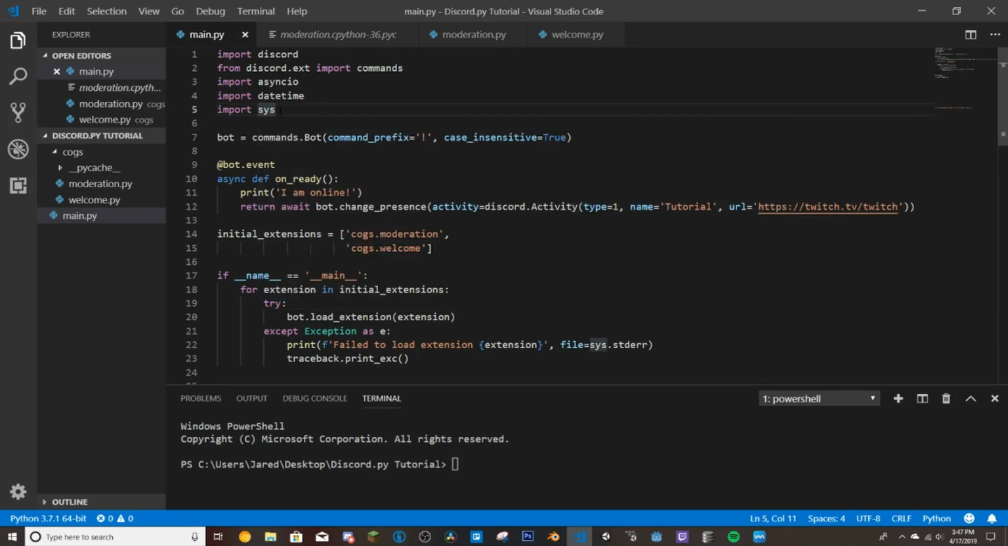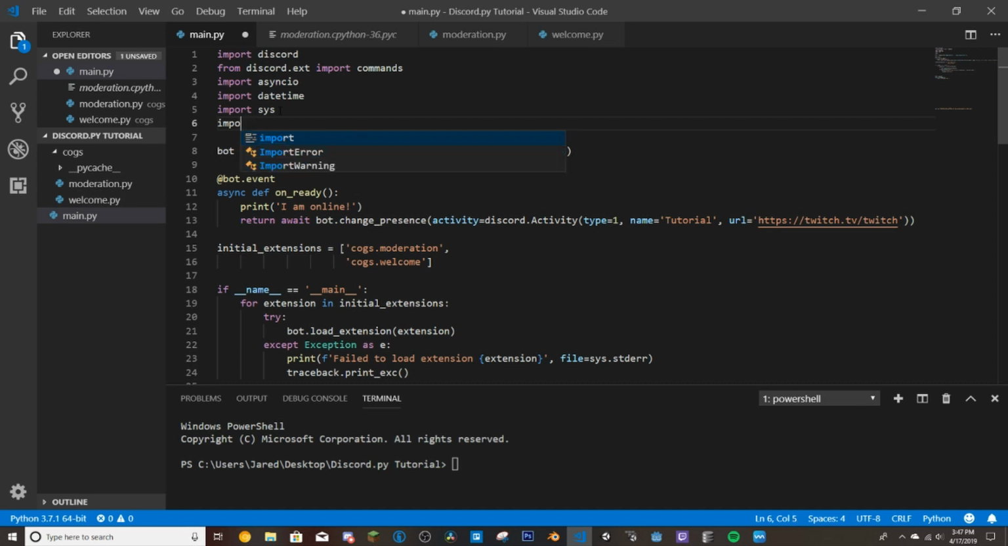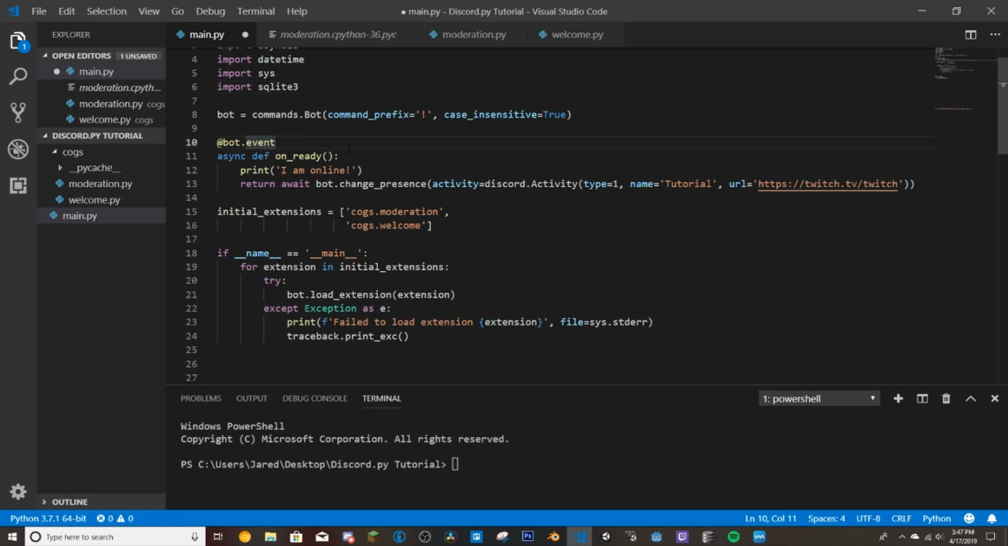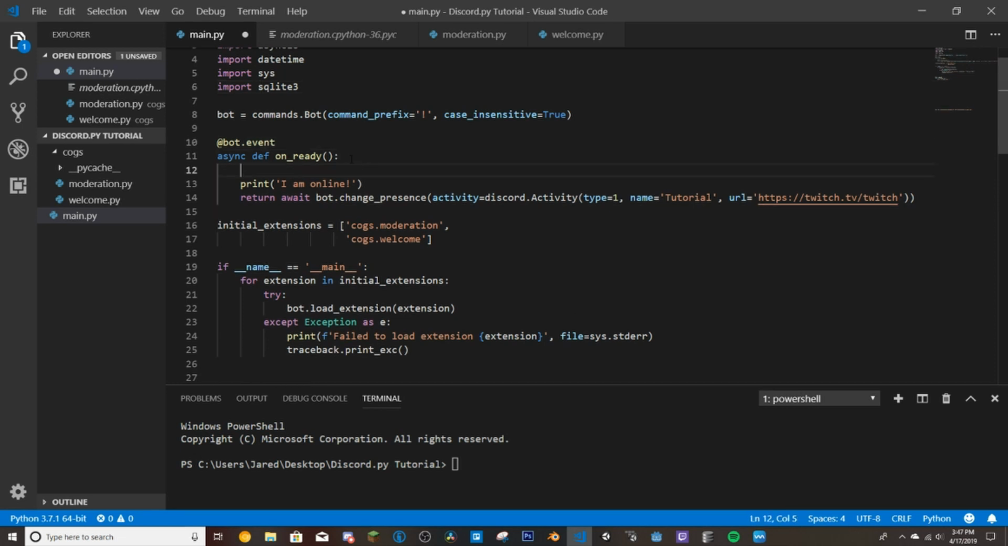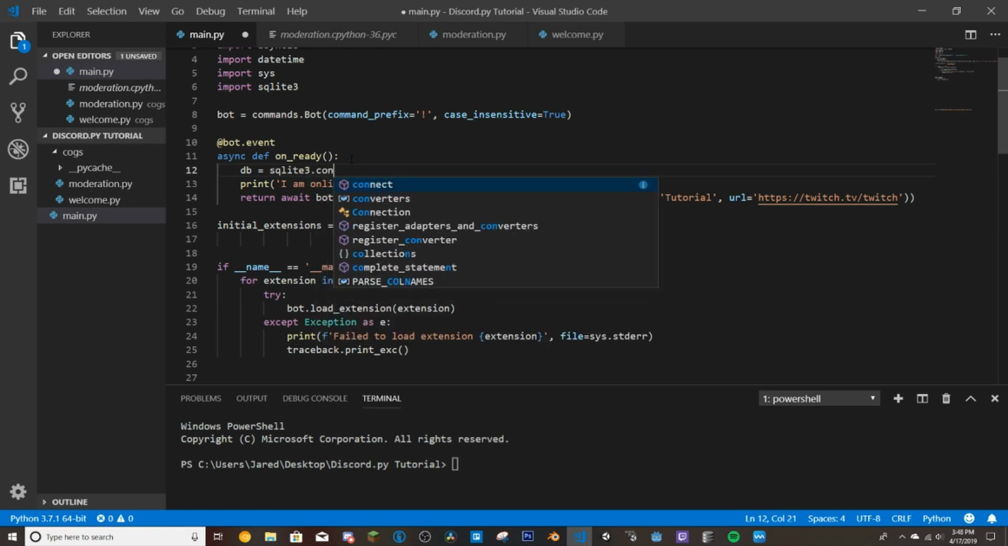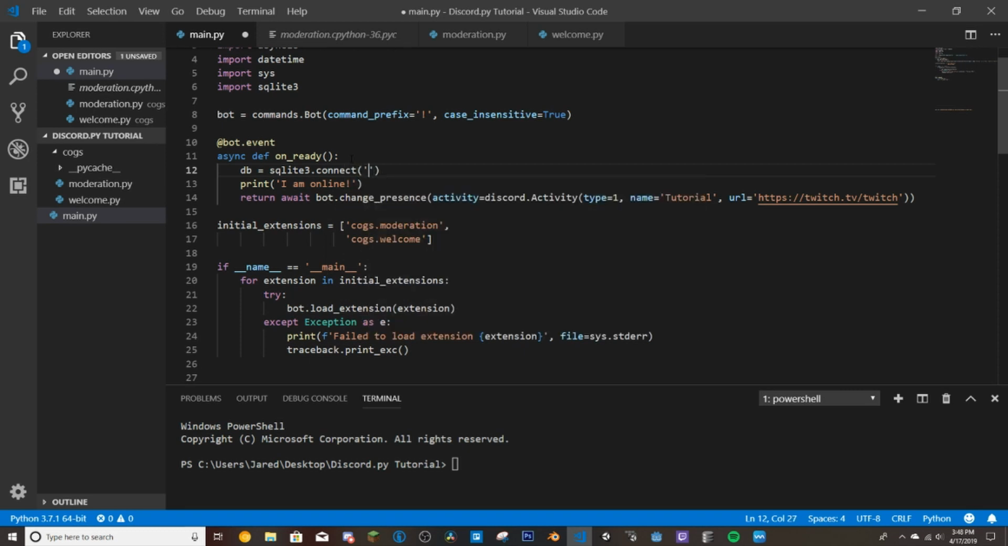So what we're going to do is, on our main file, import, if I can spell today, import sqlite3. And then we are going to do this on the on_ready, just so it does it the first time. You're not going to need to do it more than once usually, especially if you have that database browser, you can just do it there. So what we're going to do is database equals sqlite3.connect. And then this is going to be the name of the file, so we're just going to name it main.sqlite.